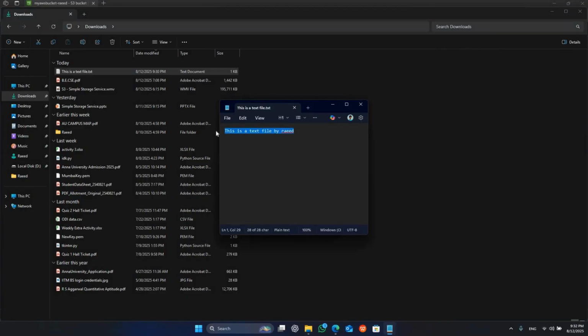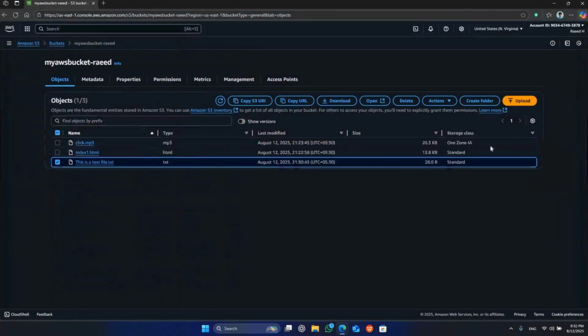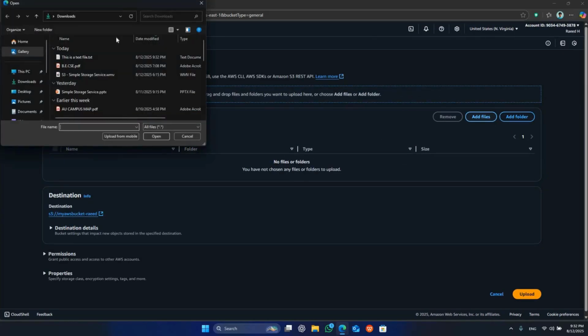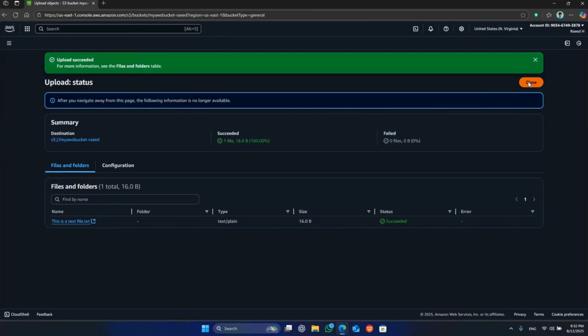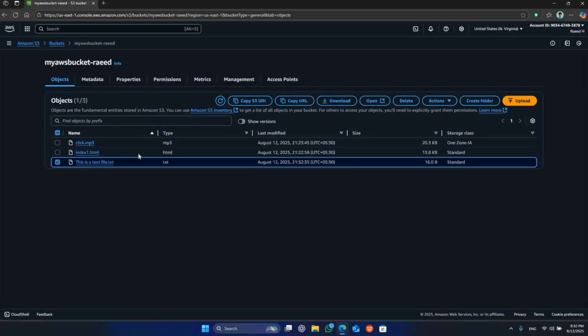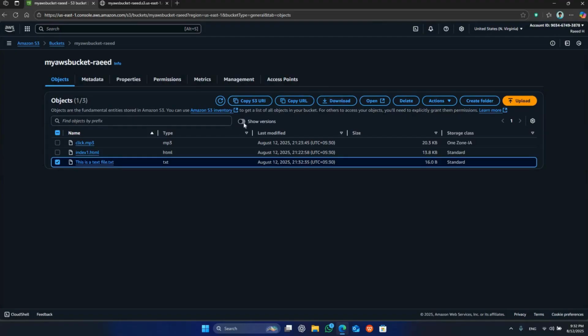Now I edit this, right? I'm editing it to this data. Now I upload it. Now we'll see what happens. Versioning is disabled, keep that in mind, right? What happens? It got overwritten. The previous data is lost. It's gone since versioning is disabled.